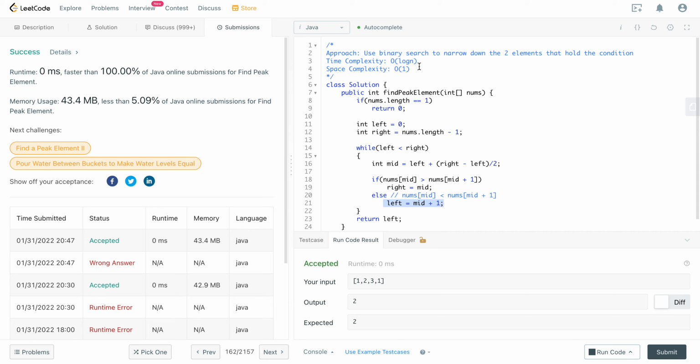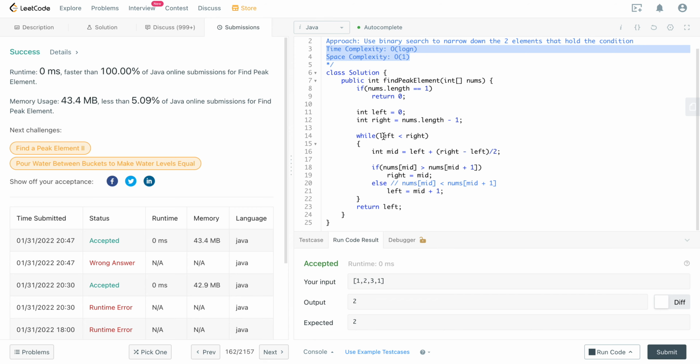Right. So let's talk about the space and the time complexity. The time complexity of the solution is O of log n, because we are using binary search, and the space complexity is O of 1 since we are not using any additional space.